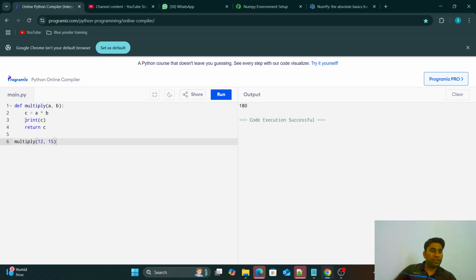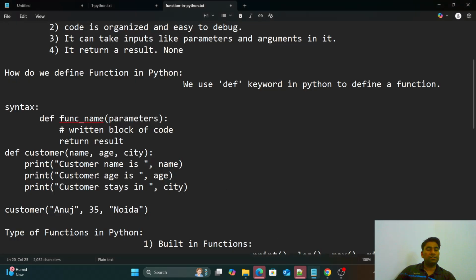Okay, but here we are printing C and we are also returning C. That is not looking appropriate. That's why we use it to print the object directly. So I hope a simple function is clear to all of you. Now let's discuss further about what is a function. This was a simple demo.